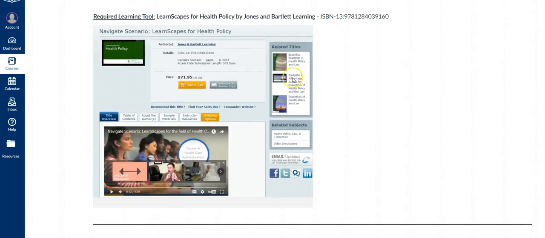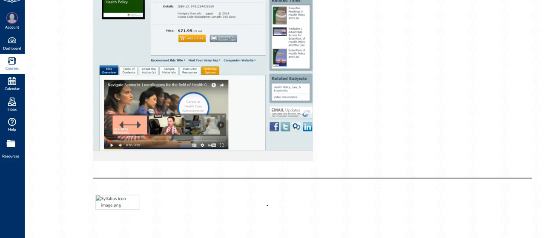Below that is the required learning tool, which is the LearnScape learning tool for health policy. If I'm not mistaken, we do use all 4 scenarios as discussion board assignments in this course.